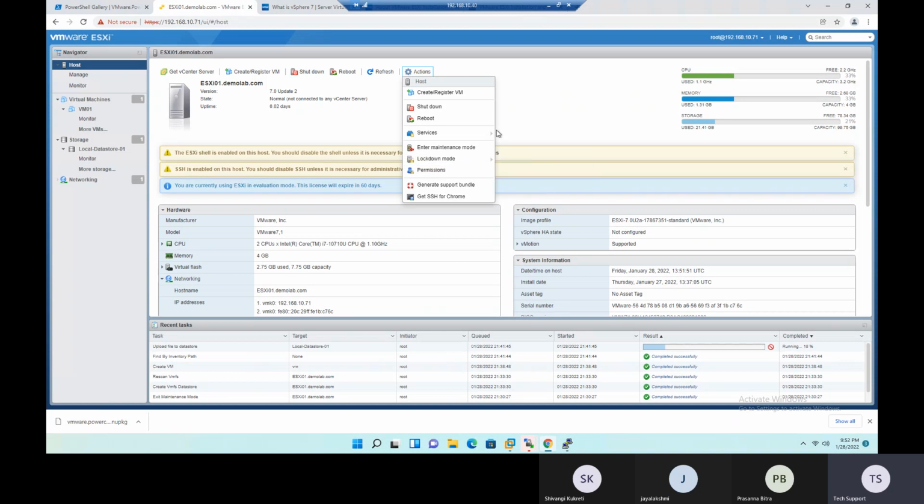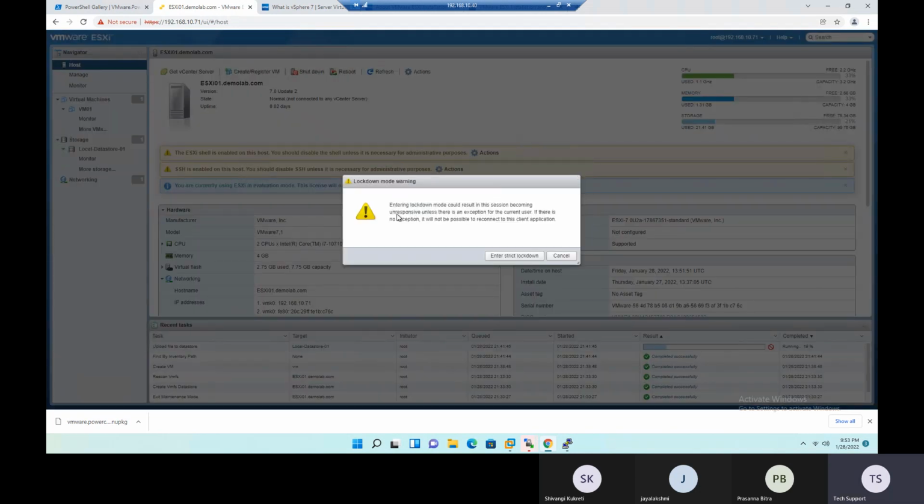And the lockdown mode. See here you can see the lockdown mode. When we select lockdown mode, there is enter strict lockdown or enter normal lockdown. Suppose we select enter strict lockdown, what steps will we see? It says that entering lockdown mode could result in the session becoming unresponsive unless there is an exception for the current user. If there is no exception, it will not be possible to reconnect to the client application. So this is like a strict lockdown. That means if you don't want to give any user access to this host, just enable this option. But at present we no need to enable this option, just cancel.